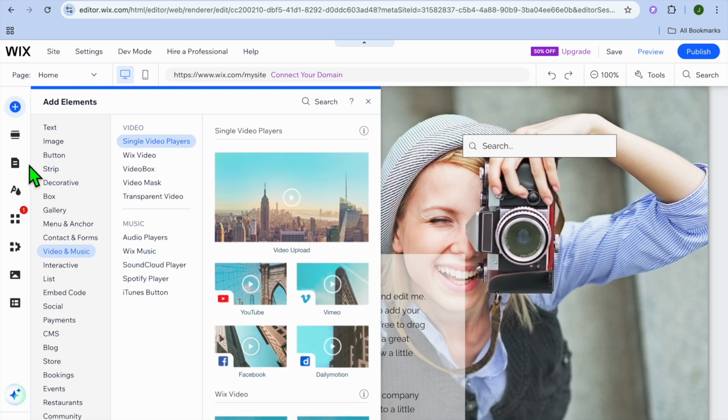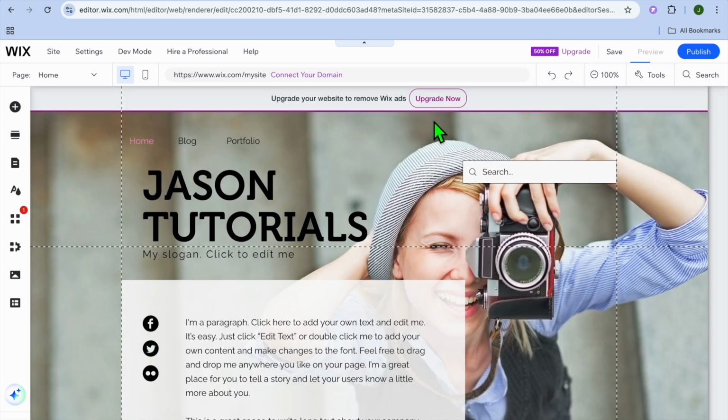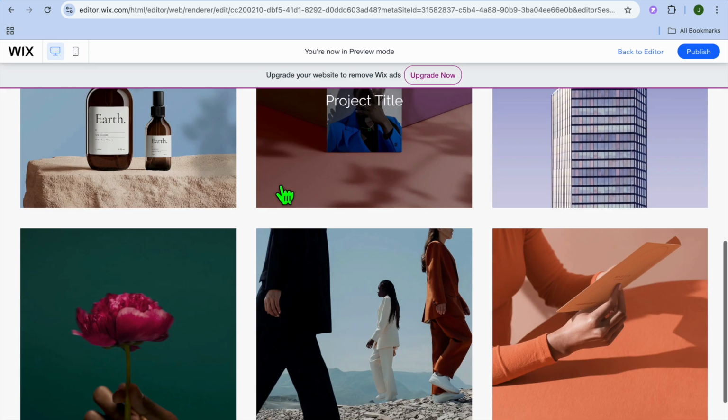And to view all the pages on your website, you'll tap on the third icon from the top left hand corner, and you can see all of the different pages right here. Once you're finished, you'll tap on Publish in the top right hand corner, and your website will now be live. And this is how it looks at the moment. If I were to go onto the portfolio page, you can see how it looks right there.